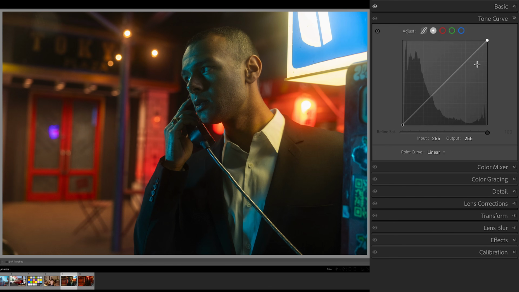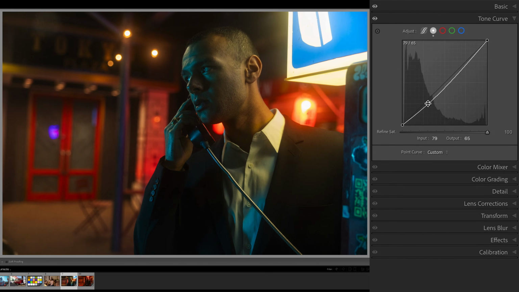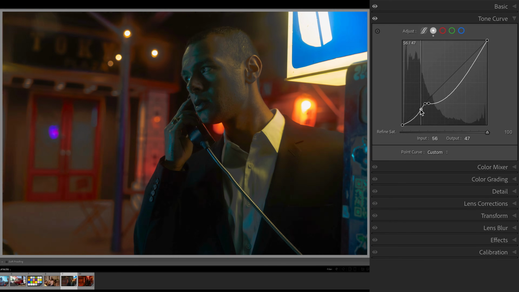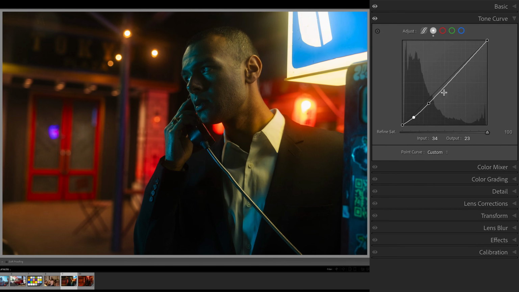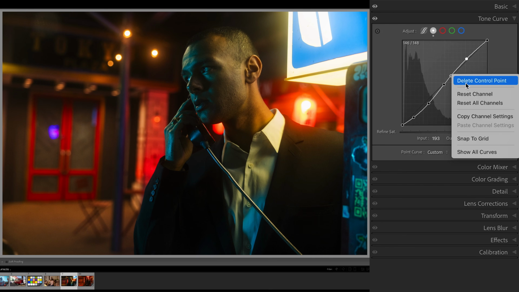Something to keep in mind with the tone curve is you generally want to avoid creating sharp and drastic adjustments because it can just result in some wacky tones. Instead, try not to add too many points and keep the adjustments smoother and more gradual. If you do need to delete a point, just right-click on it and choose Delete Control Point.